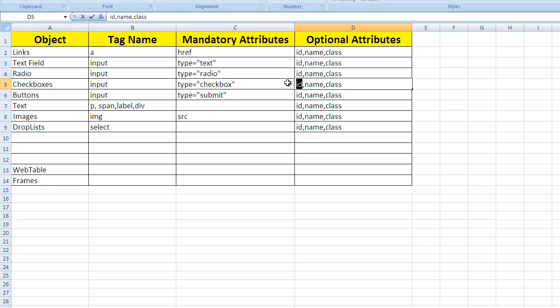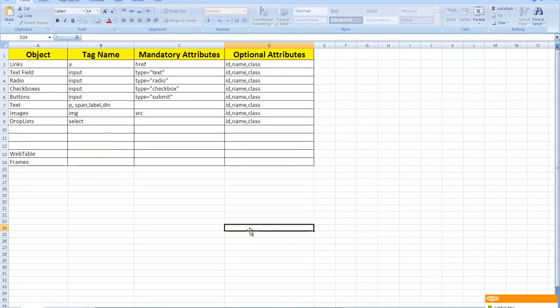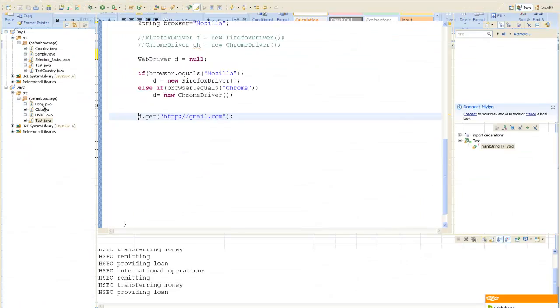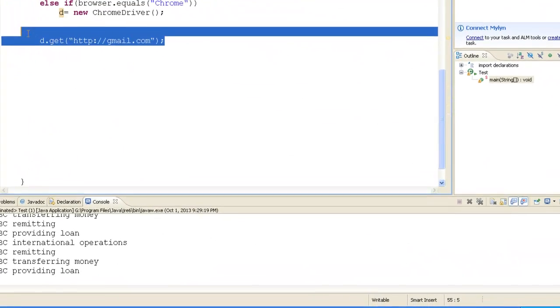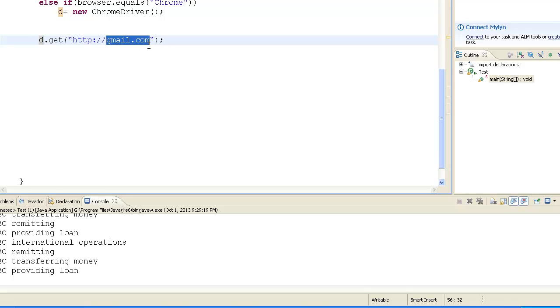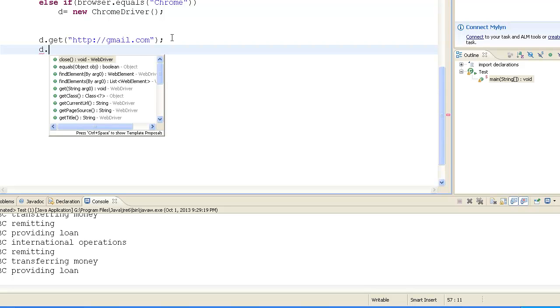Fine, so I'll talk about now how you can use the tag name, mandatory, optional attributes and all to identify the elements on the page. Let's take the Gmail example. We are going to Gmail and we need to write in an input field or something. So the function to identify the objects on the page using Selenium is very simple.